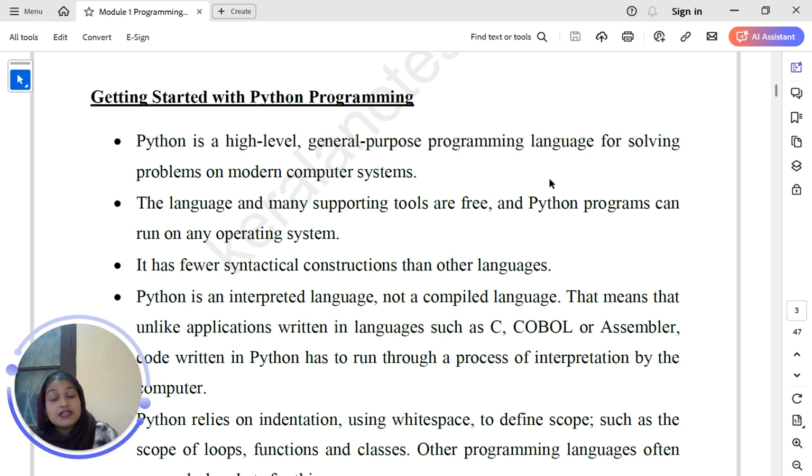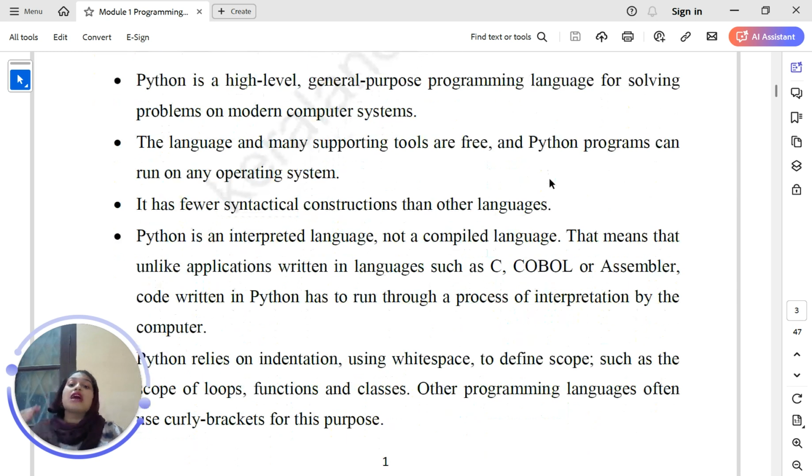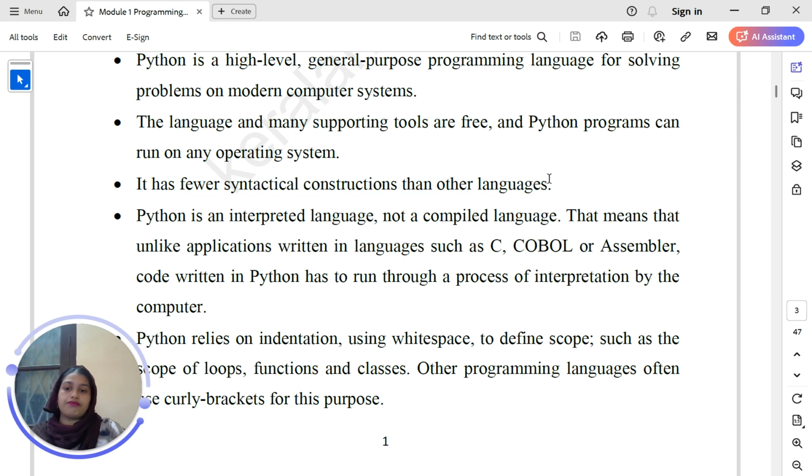Python is an interpreted language, not a compiled language. So what are compiled languages? C, COBOL, Assembler, they are compiled languages, but Python is an interpreted language. So what is an interpreted language? Line by line execution is done. So Python is an interpreted language and not a compiled language. That means that unlike applications written in languages such as C, COBOL or Assembler, code written in Python has to run through a process of interpretation by the computer.